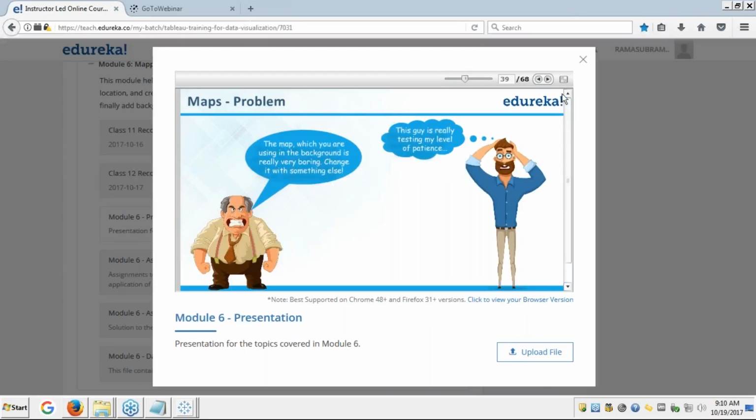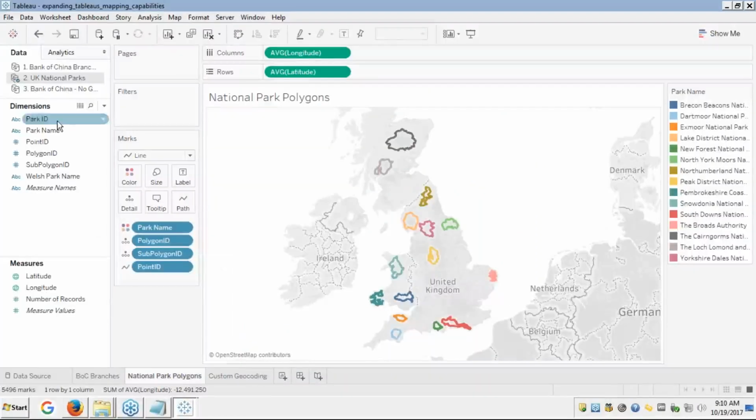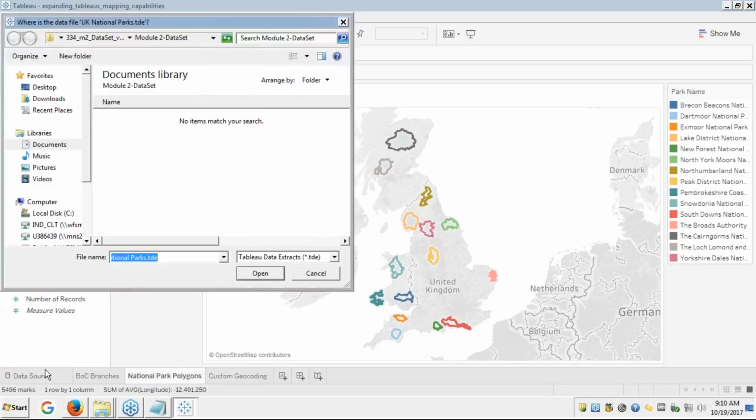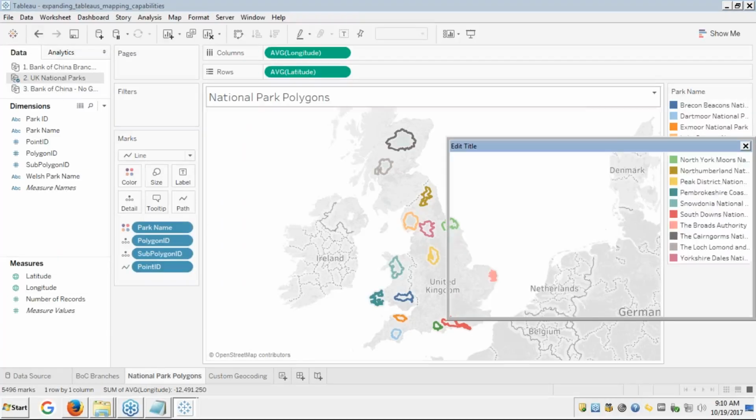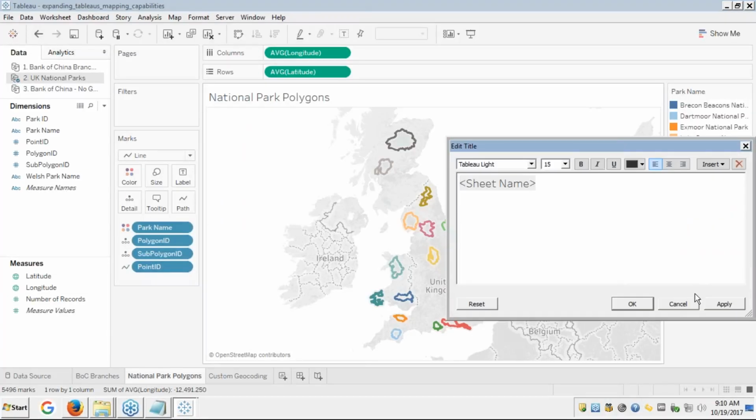Okay, so Shweta is saying she is not able to find the data set there. Okay, so Shweta, let me see if I can get this data source for this national park polygons. This is a TDE file extract which I had downloaded. So what I will do is National Parks Polygon UK.